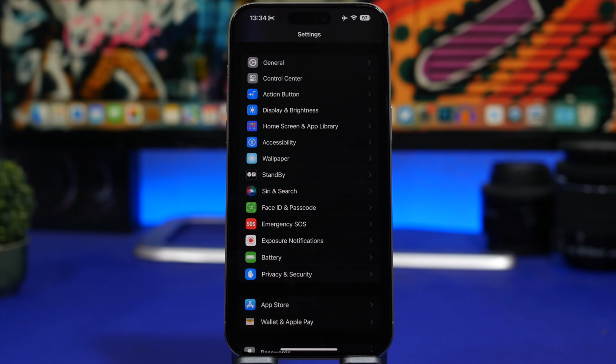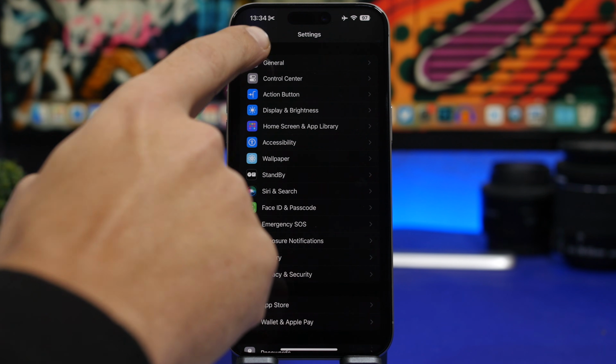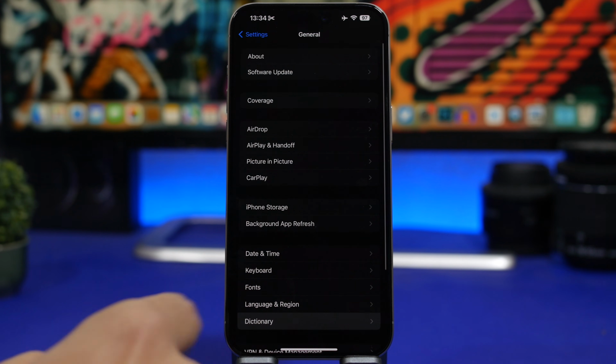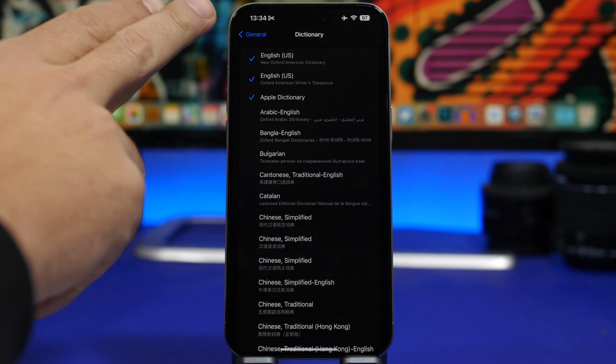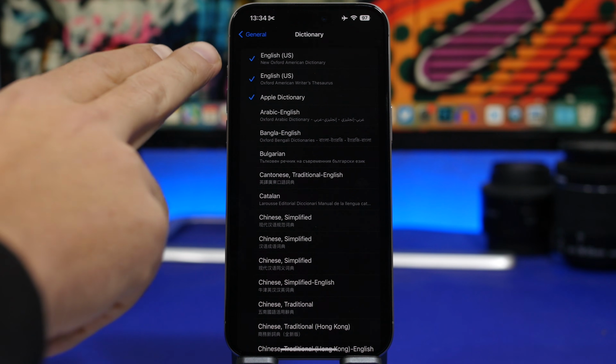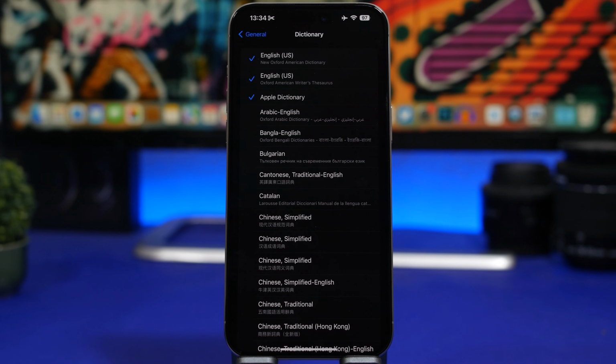Next up are dictionaries. Now you can find those by going to settings, general, and then here we'll have dictionary. You go there and you will see the dictionaries here, and the ones that you have actually enabled are the ones that you're using and are saved on your device.